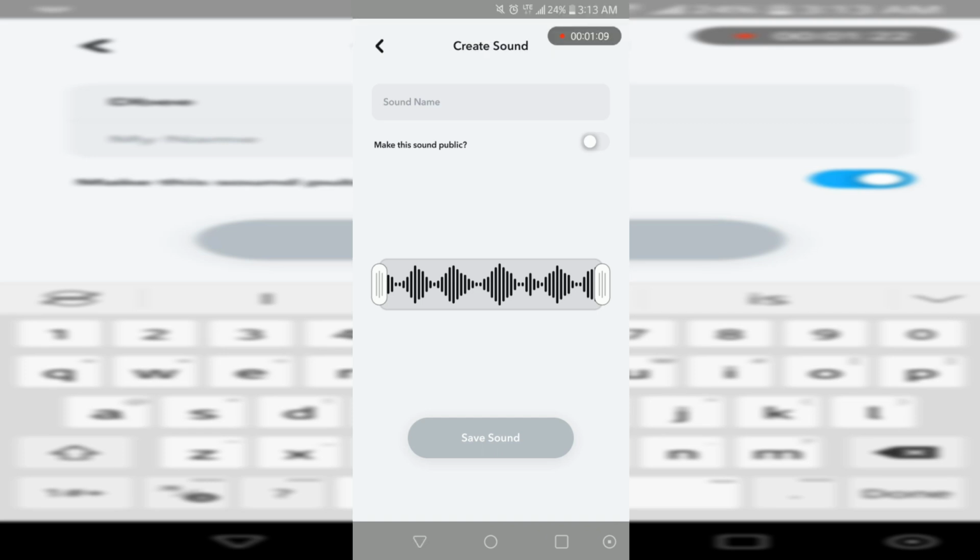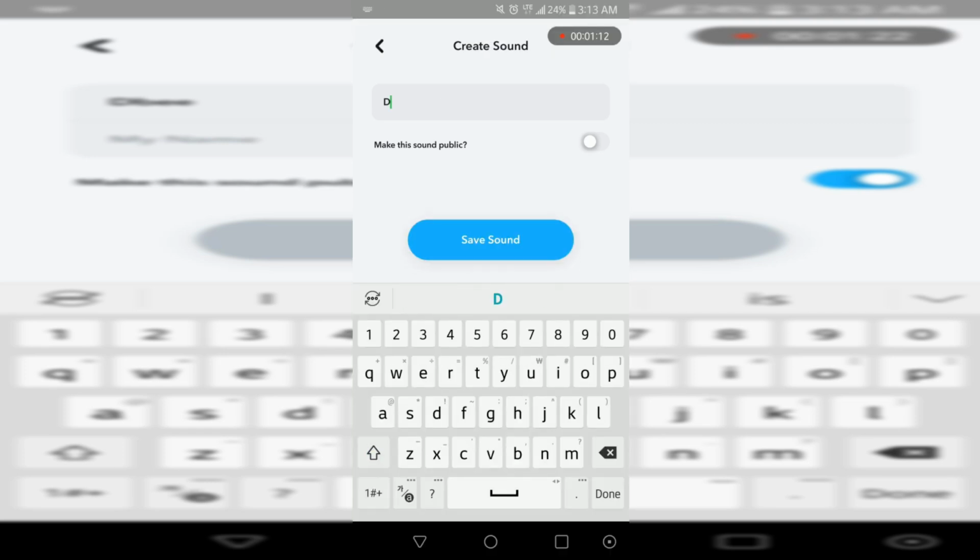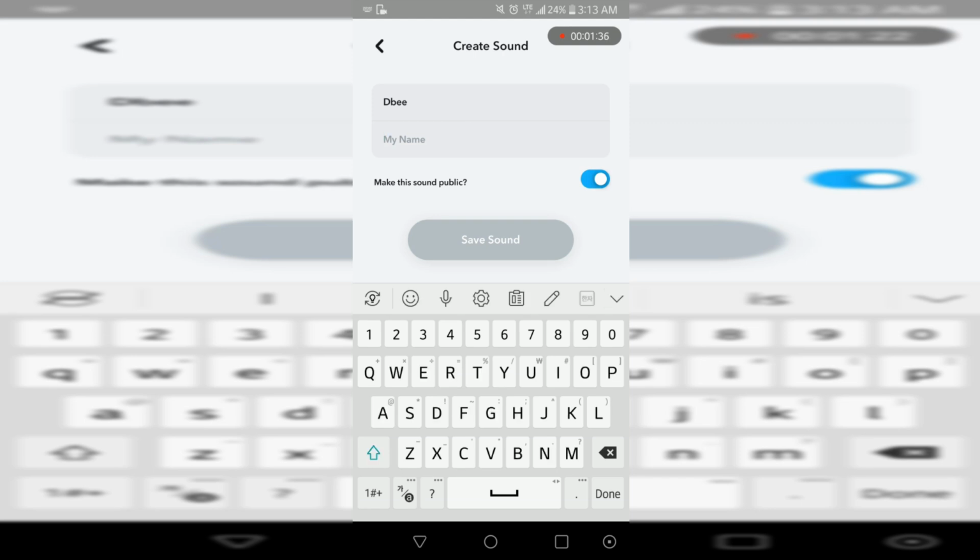So you have to name the sound. So the guy was talking about him being a DB. So let's name it DB, and then let's make the sound public. If you make it private and then you post it on your story and somebody likes the sound, the person can't add the sound to his favorites. So in case the person is posting something and wants to add the sound, the person is not going to get access to something like that. So let's add a name. So let's add Tafari.